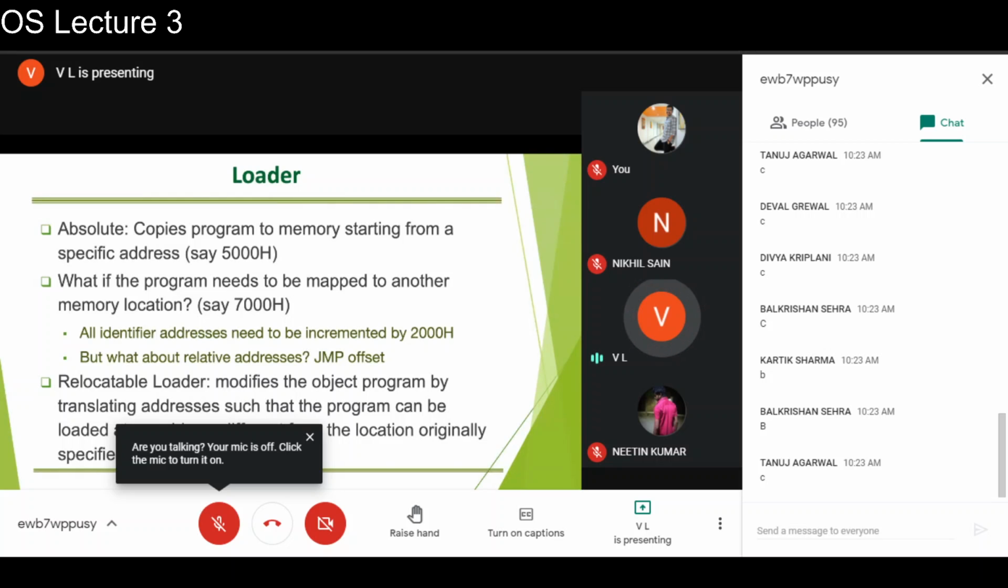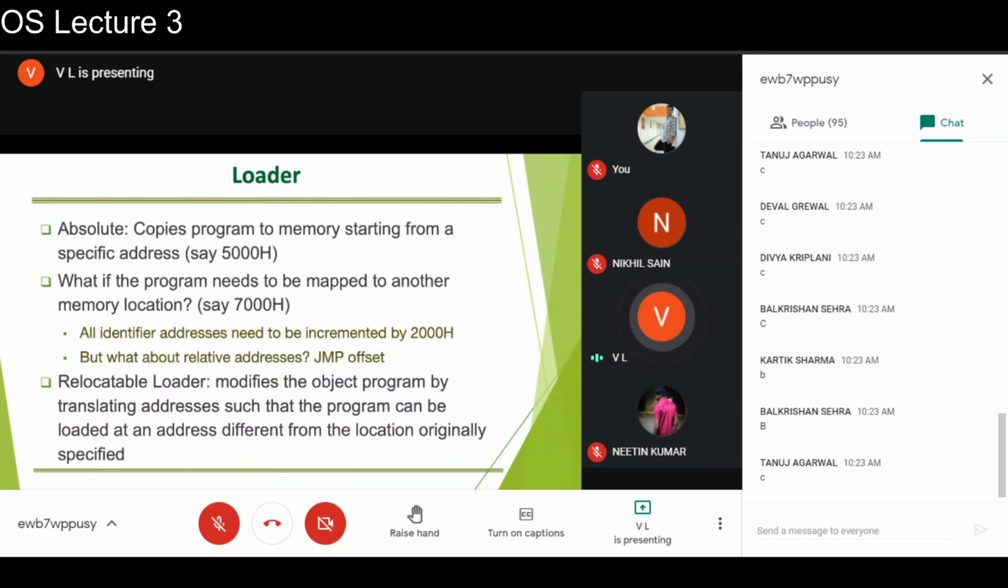So the problem is that an absolute loader will take the program and copy it into a certain part of the memory. But what if we need to change this location? Once the compiler has generated the addresses, these addresses will remain the same, isn't it? So if symbol A has been assigned address 5,200 and symbol B has been assigned address 5,300, they were with respect to 5,000. But now if the program is shifted to 7,000, the whole scenario will change. So these addresses need to be translated accordingly.